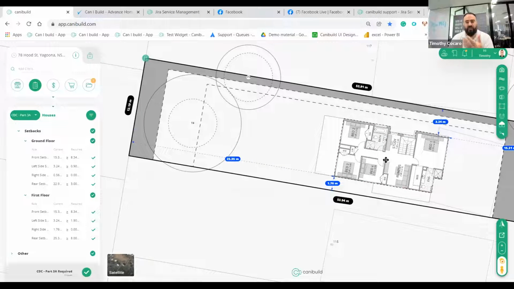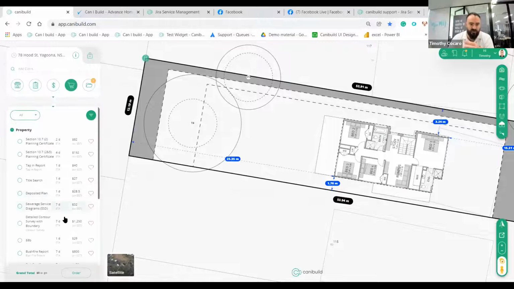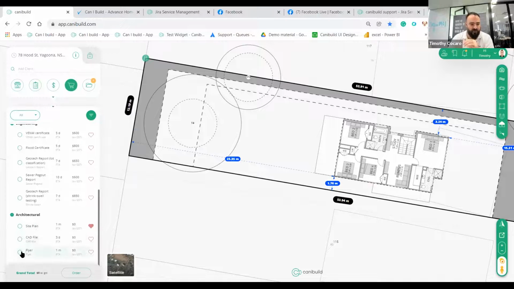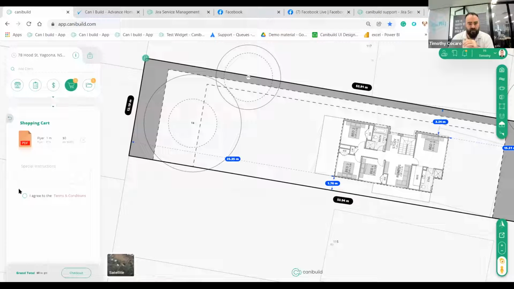The other advantage is when you generate a flyer, which I'll very quickly do, and I will jump back and show you how to do this. If you click on flyer, click order, agree to T's and C's and go check out.